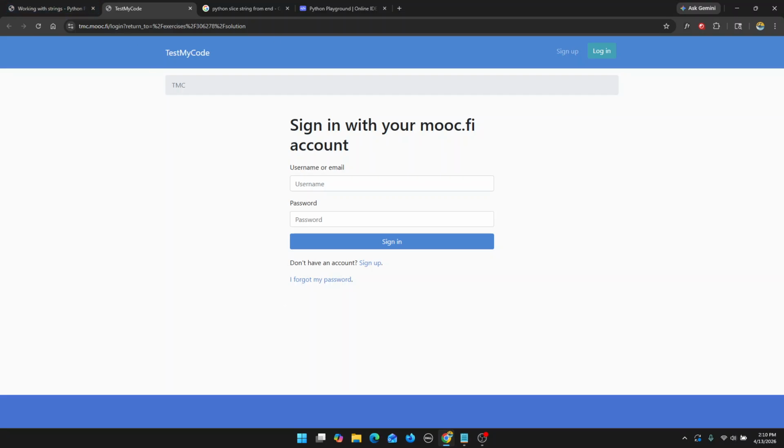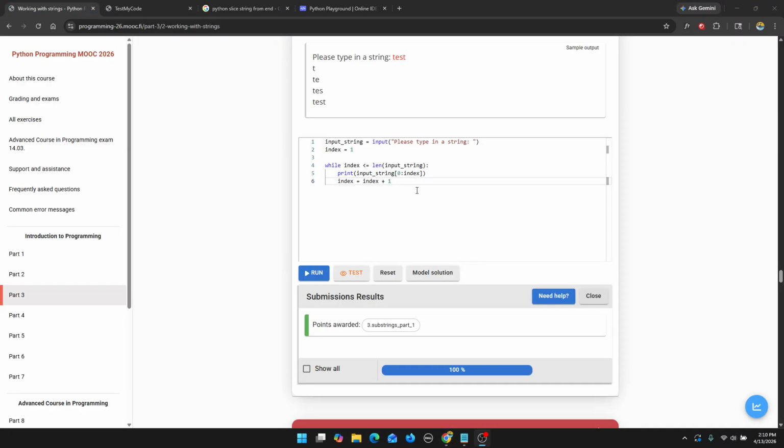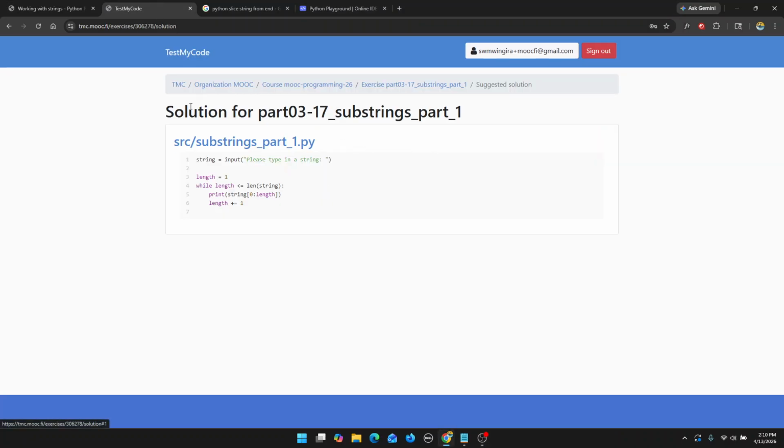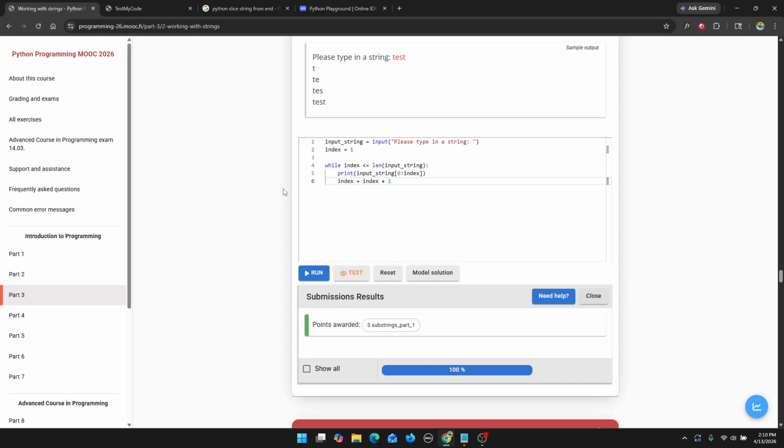I haven't signed in. Let me sign in. All right, I'm signed in. So this is the model solution, part 3, exercise 17, substrings part 1. They have their variable here called string, which stores that user inputted string. Then they have a variable called length, which starts at 1. And then they do while length is less than or equal to the length of the string, print the string starting from 0 to length, and then increment length by 1, which is exactly what we did.